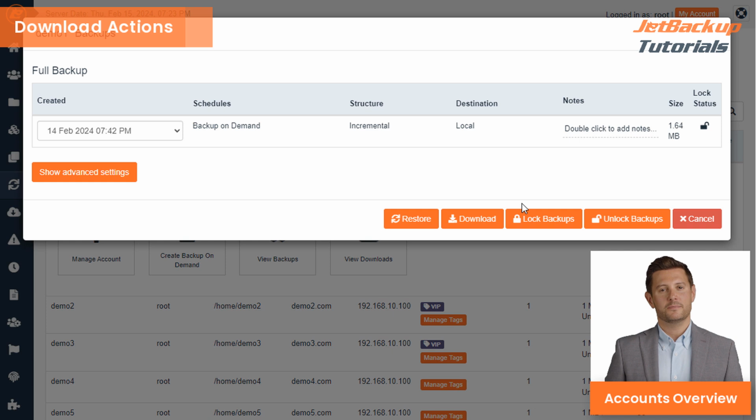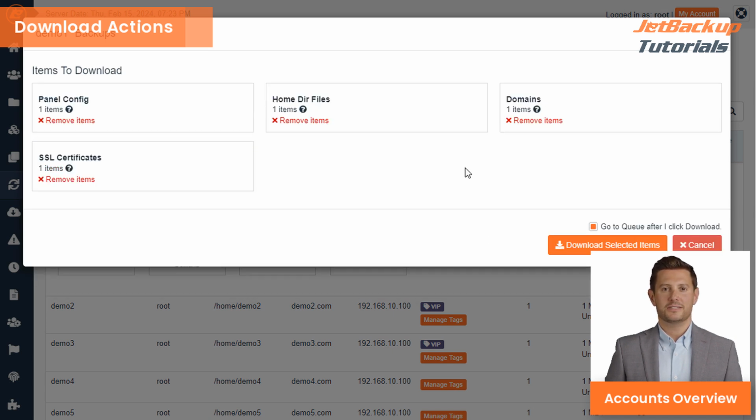Similar to the Restore button, this will give you a quick overview of the backup items selected on the previous page. Once you hit Download Selected Items, you will then be automatically sent to the Queue page by default, while JetBackup generates a downloadable file that contains all the selected backup items. Once the download has been generated, you can go to the Downloads page to verify that the backup is now ready to download to your local machine.